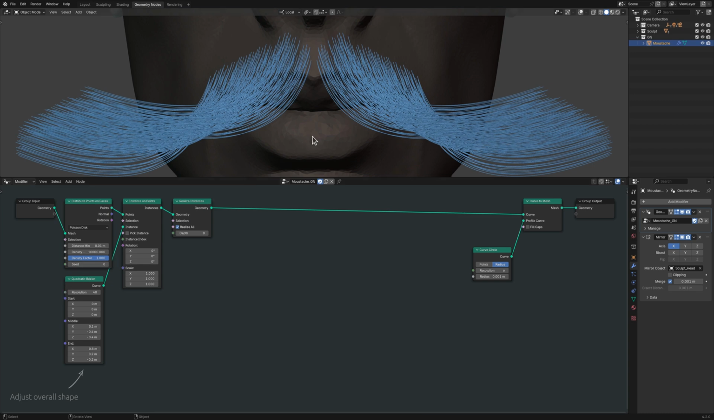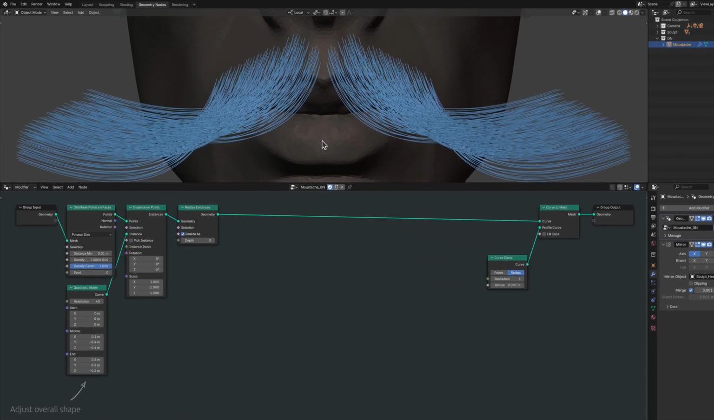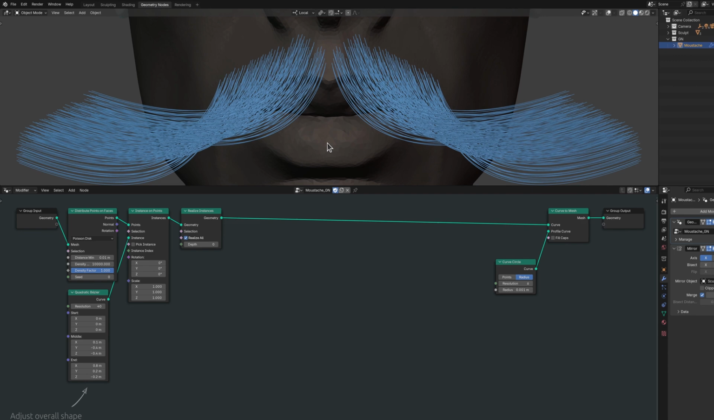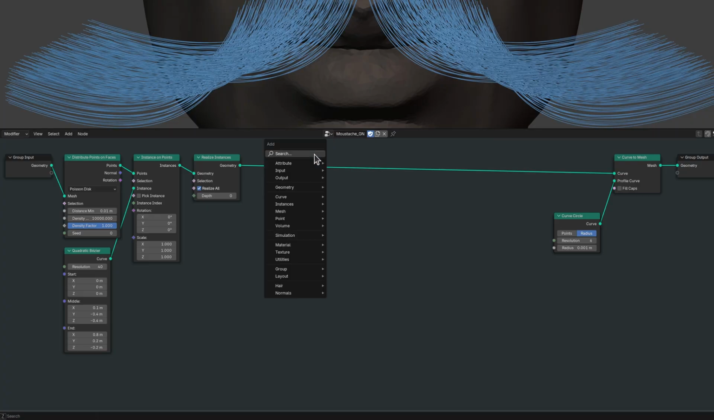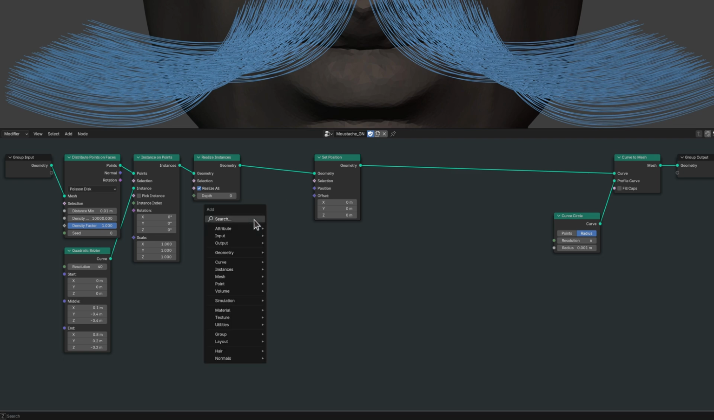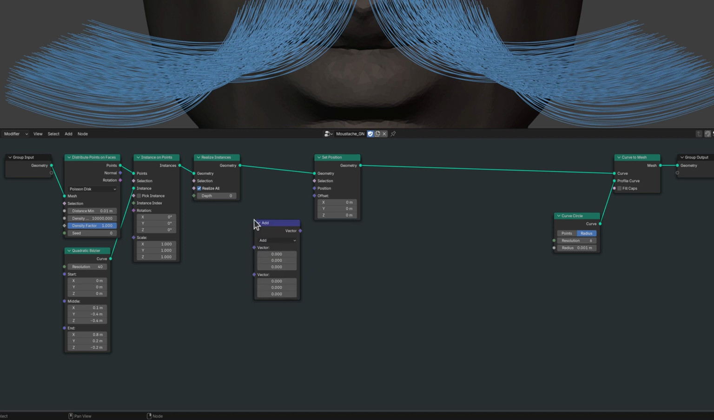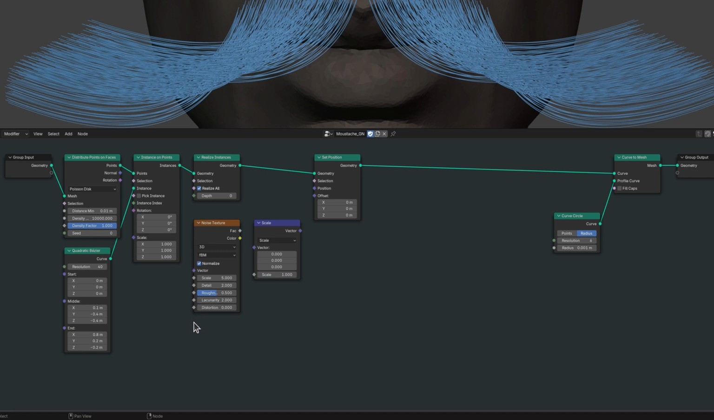The result is a large number of hair strands sticking out of the input geometry, not unlike a mustache, but definitely too smooth to look natural. So let's add some frizz with a set position node, a vector math node with its operation set to scale, a noise texture node, a map range node, and a spline parameter node.